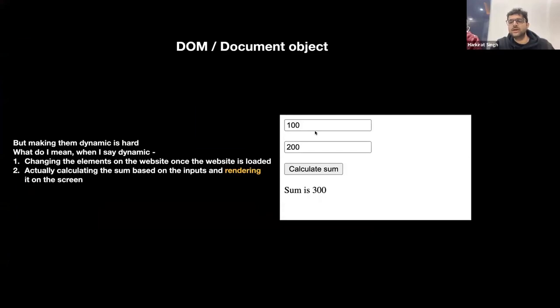This is what is called the website being dynamic. Actually calculating the sum based on the inputs and rendering it on the screen is what's called a website being dynamic. And this part is slightly hard. That's what the DOM facilitates for you to do. And in the longer term, that's what React makes very easy for you. That's one of the reasons you need React.